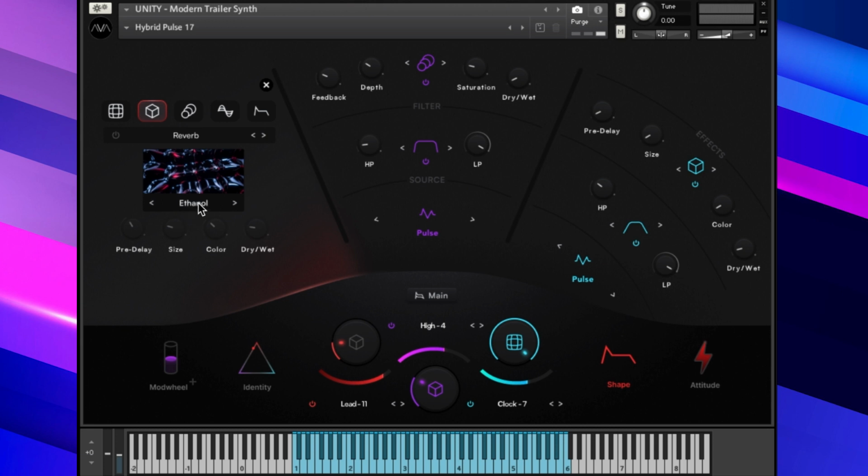For reverb, we have reverb going on here. We have low, we have mid, sizzle, subtail, and then of course you have pre-delay, size, color, dry, wet. So you have different reverb settings there.